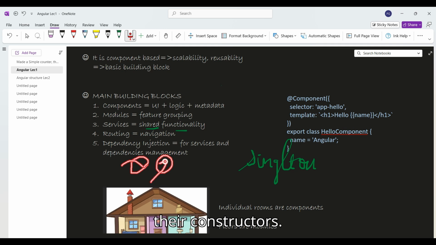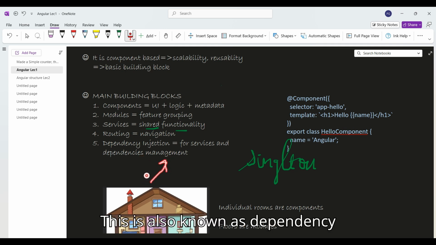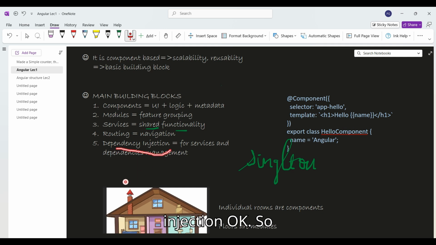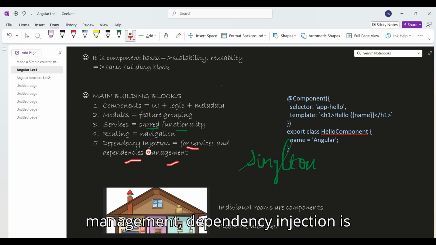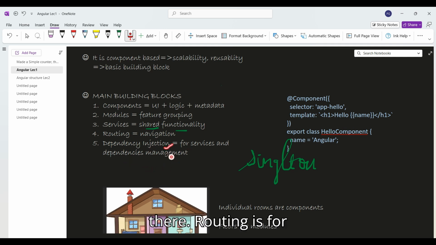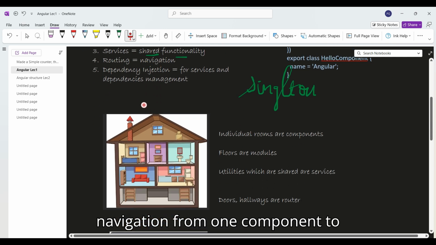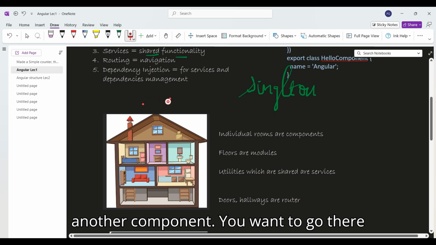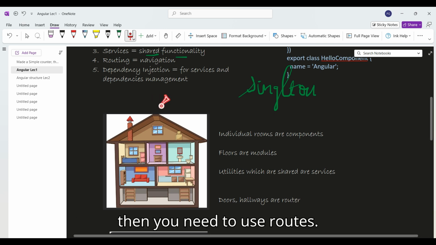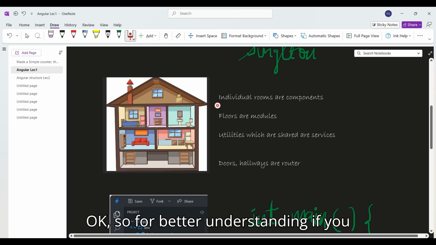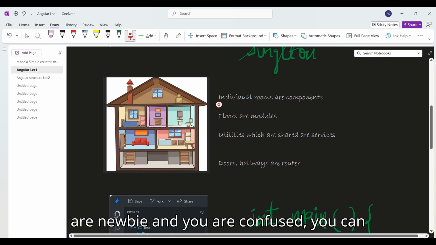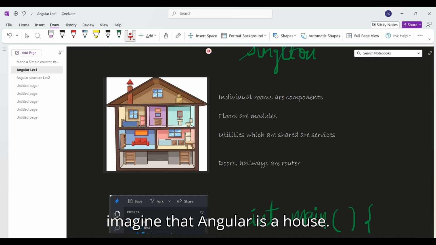Once you have created services, to all the components wherever they are needed, you have to inject them in their constructors. This is also known as dependency injection. So basically, for services and dependency management, dependency injection is there. Routing is for navigation. If you want to go from one component to another component, you need to use routes.